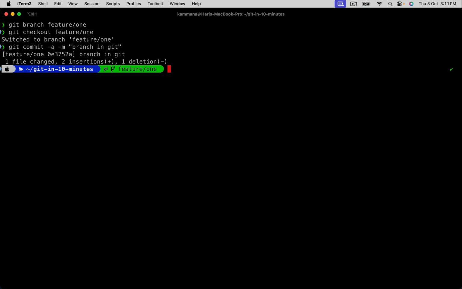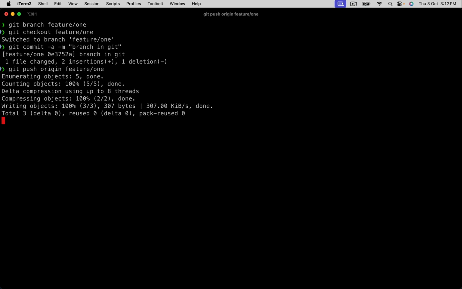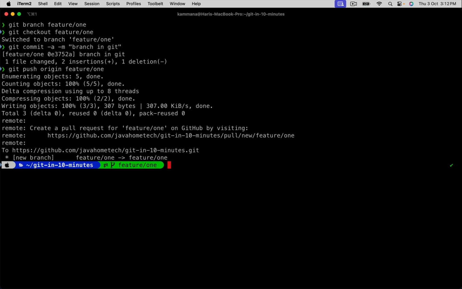Now I want this to be in remote so that I can create a PR, pull request, so my team can review my changes. Git push origin. You know what origin is here. Then the branch name. Don't push to main, okay? Push to feature one. Why? Because before merging changes to main, we want changes to be reviewed.